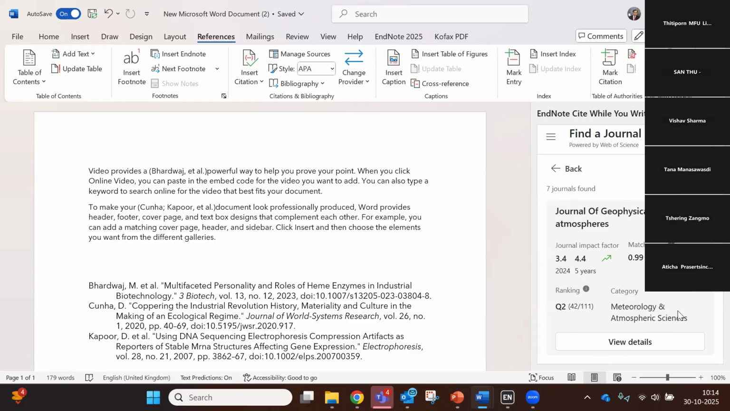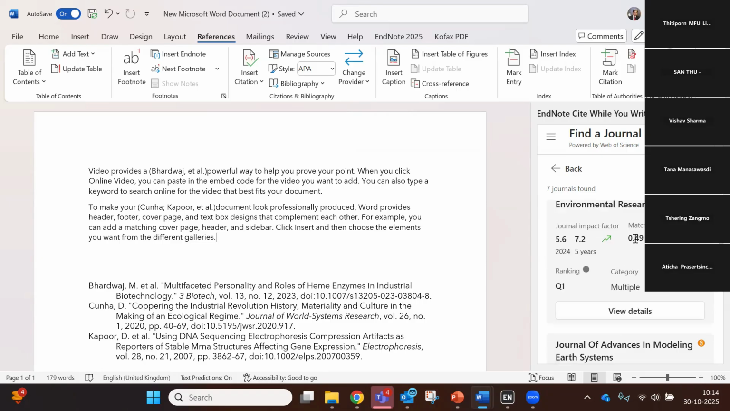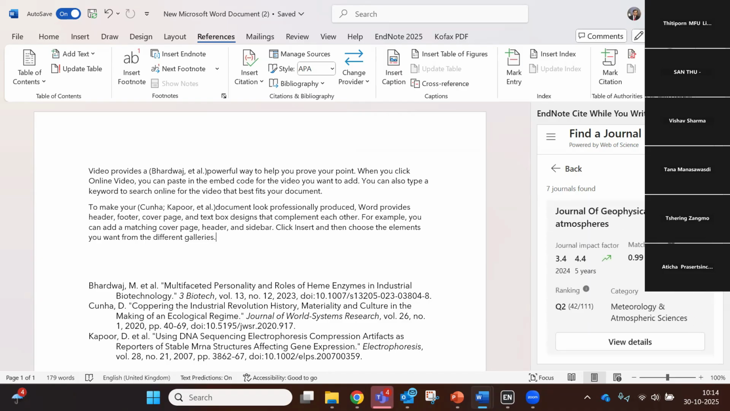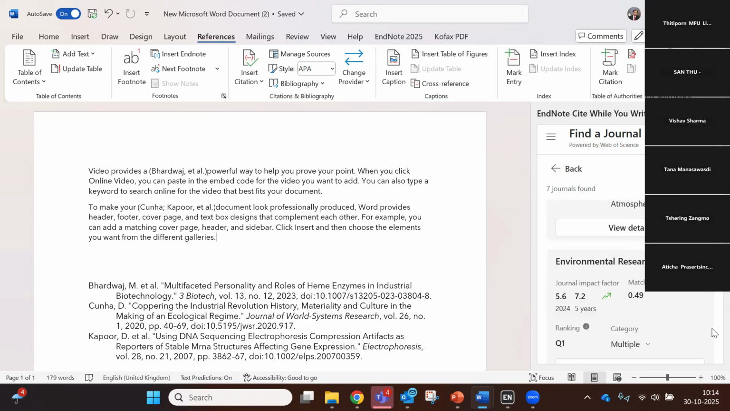If you're a person who believes in match score, it is basically the probability of searchability based on keywords used in your paper, in your title and abstract, right? We run a keyword search, and based on the highest match, we give you the match score. So the match score is 0.99 here, this is 0.49, this is 0.39, and so on. If you want match score as a criteria, then this first journal becomes your choice, right? So depending on whatever you're looking for.